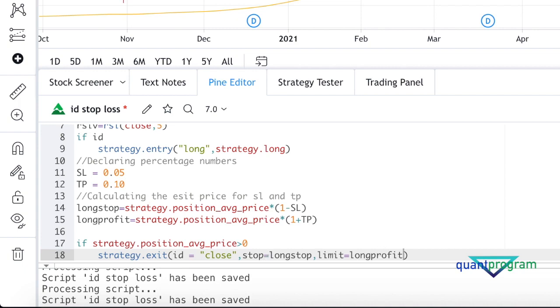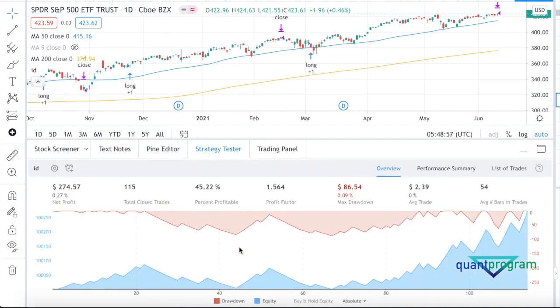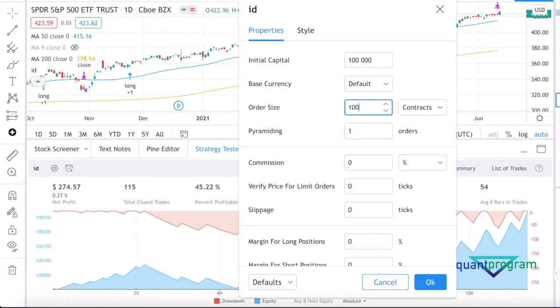That's pretty much it. I'm just going to save it to see if there are any errors. Hopefully there aren't. So yeah, it seems to be working just fine. I'm just going to add it to the chart and see how it has worked. Yeah, so it's going to give a pretty decent return for the 2:1 risk to reward ratio.